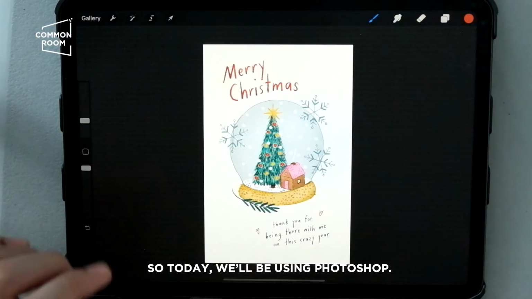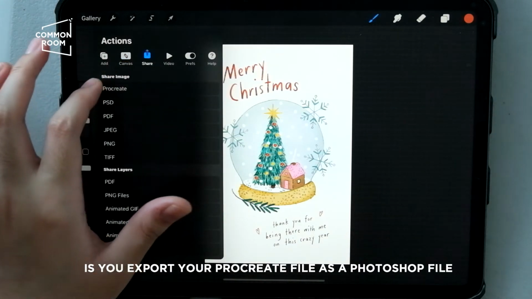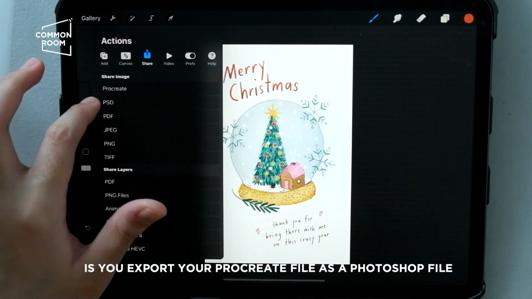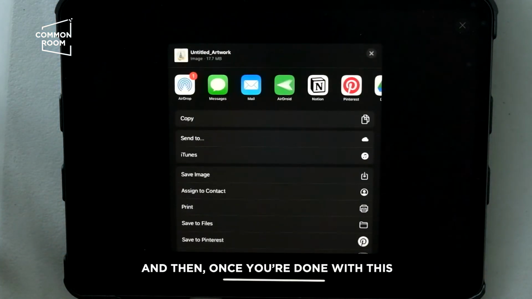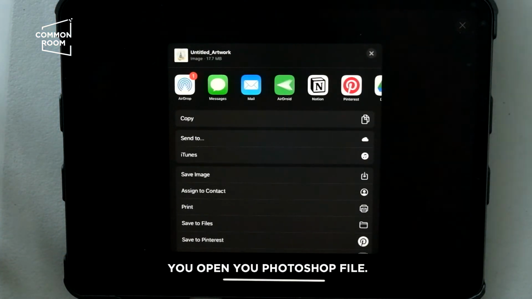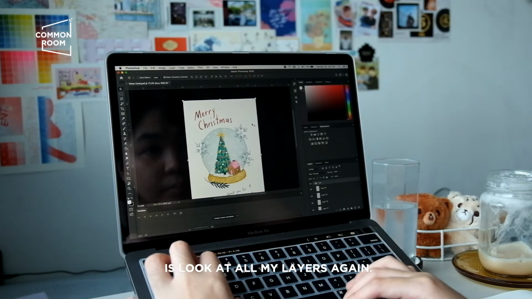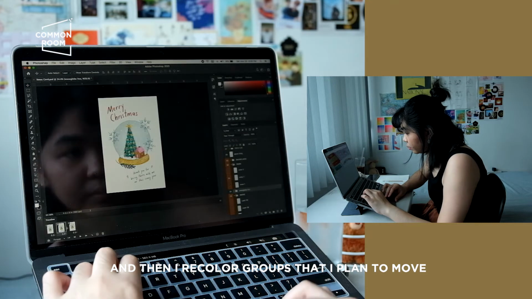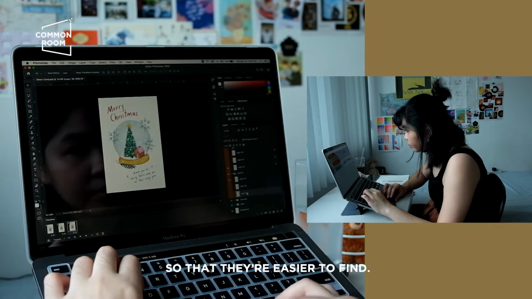So, today we'll be using Photoshop. The first thing you should do is export your Procreate file as a Photoshop file and move it sa computer. Then, once you're done with this, you open your Photoshop file. For me, ang una kong ginagawa is I look at all my layers again. And then, I recolor groups na I plan to move para easier silang hanapin.